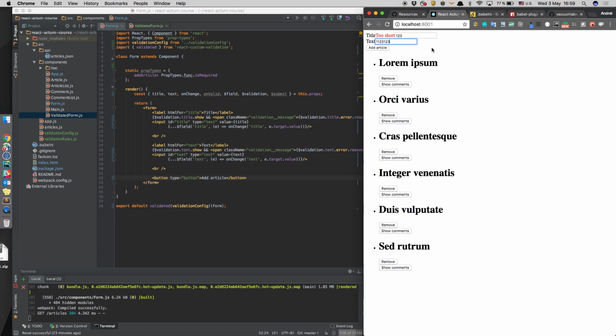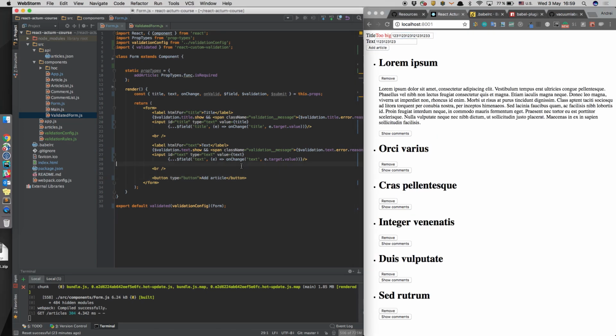No, yes. Looks good. On click function. This one.